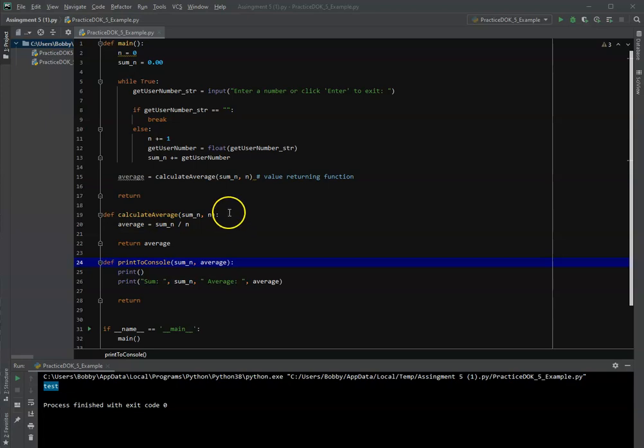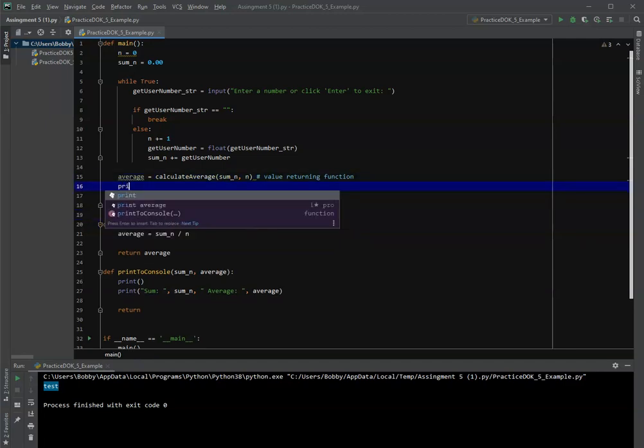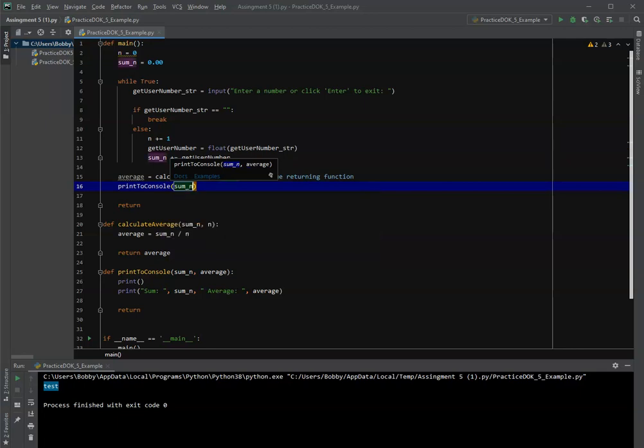So this right here is a value returning function, and this next one here is a void function. We're not going to return anything. We're just doing some stuff. Okay, so the next thing we need to do is from the main, we also need to call that print, and so let's do that. And we're going to call print to console and pass it the values.